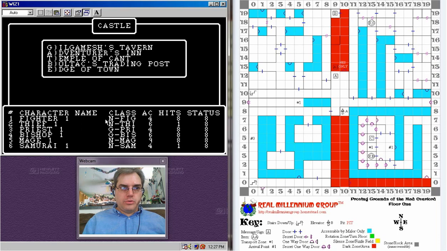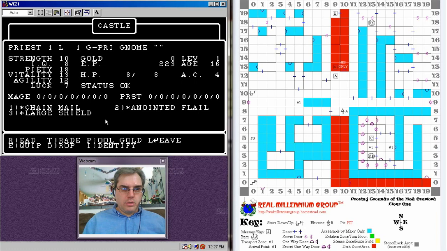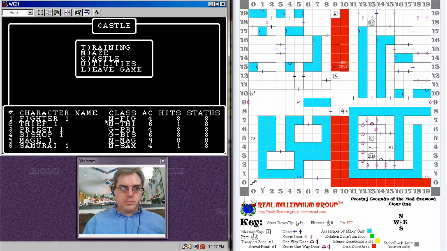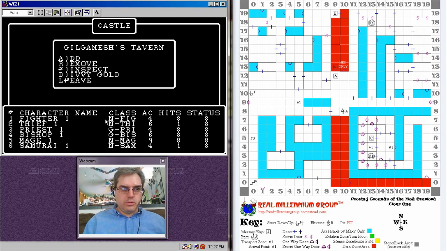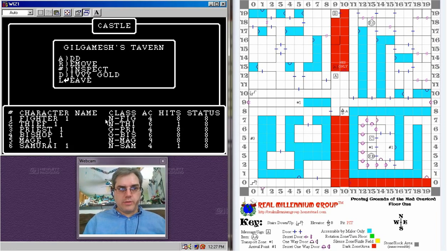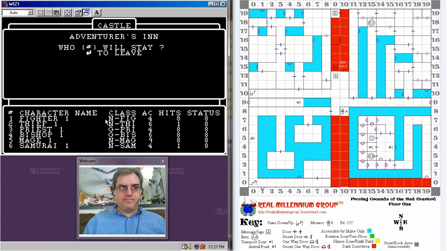So let's go to the tavern. I think, can we? We'll see. Priest is in third now. Yeah, so we have to be in the maze to cast spells. Actually, you know what? Before I do that, let's go back to the castle. Let's go to Gilgamesh's. Inspect the priest. Okay, yep, so he has no priest spells left anyway, which is good. So we do need to go to the Adventurers Inn.